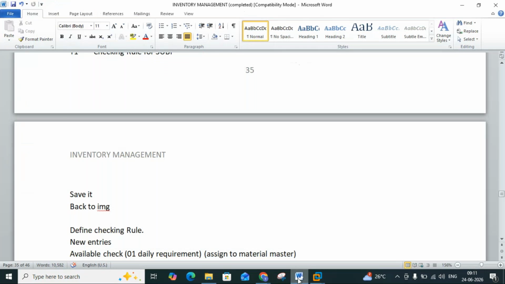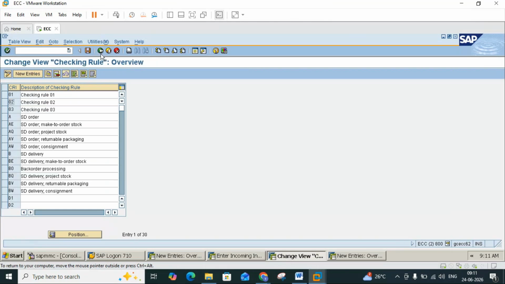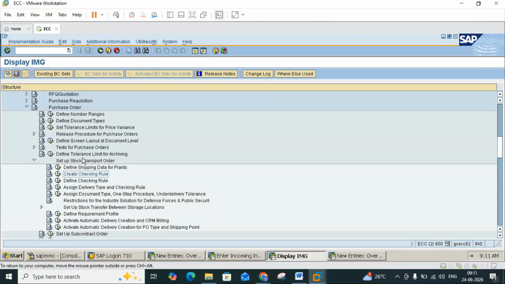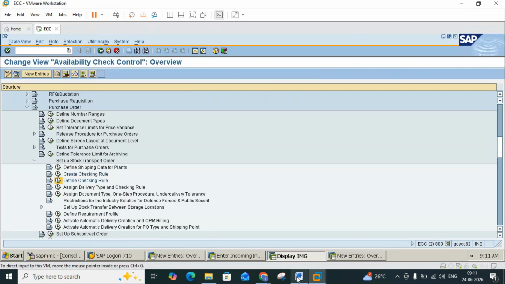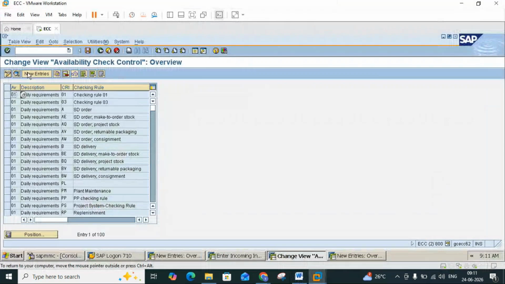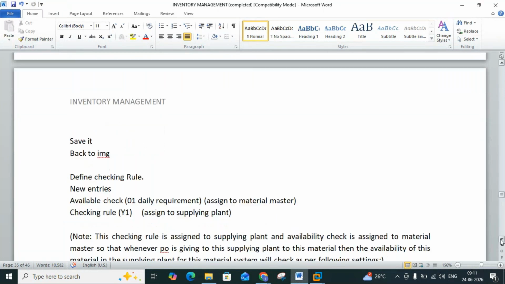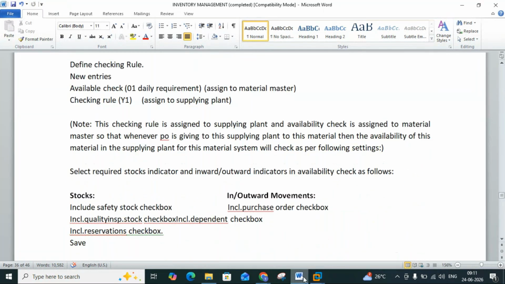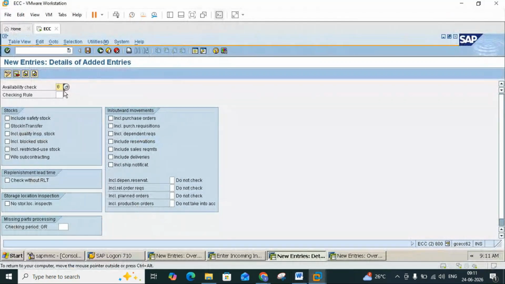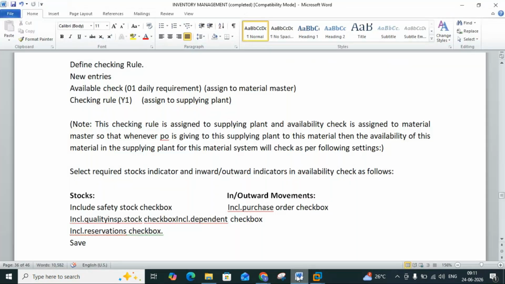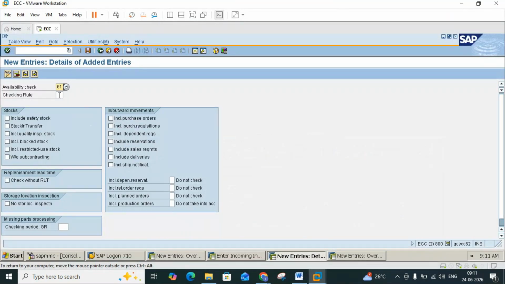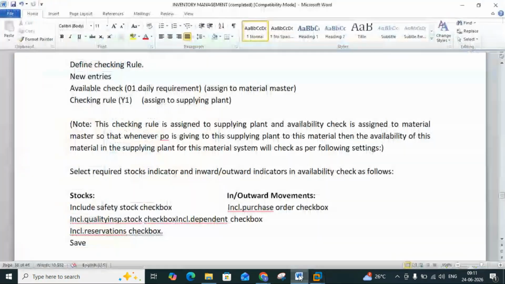Yeah. Now define checking rule. Define checking rule now. New entries. Available check, so like daily requirement. Okay, and checking rule Y1, just now we have created Y1. Okay, so this checking rule is assigned to the supplying plan.